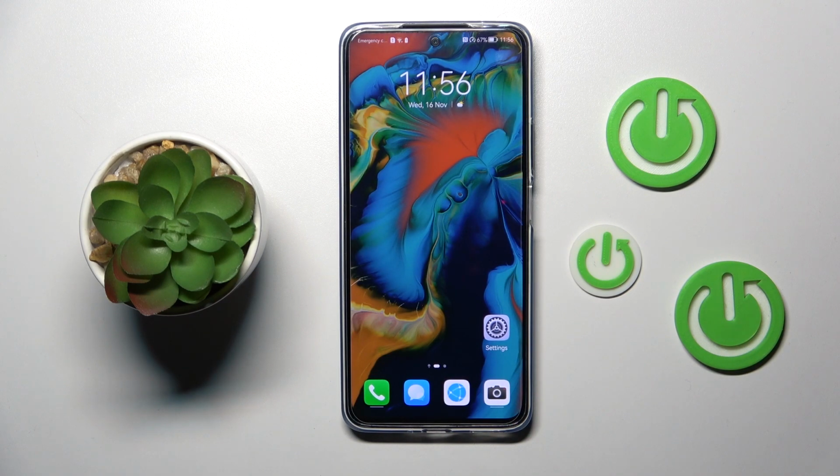So basically that's all. This is how to block a number in your HUAWEI NOVA 10 SE.